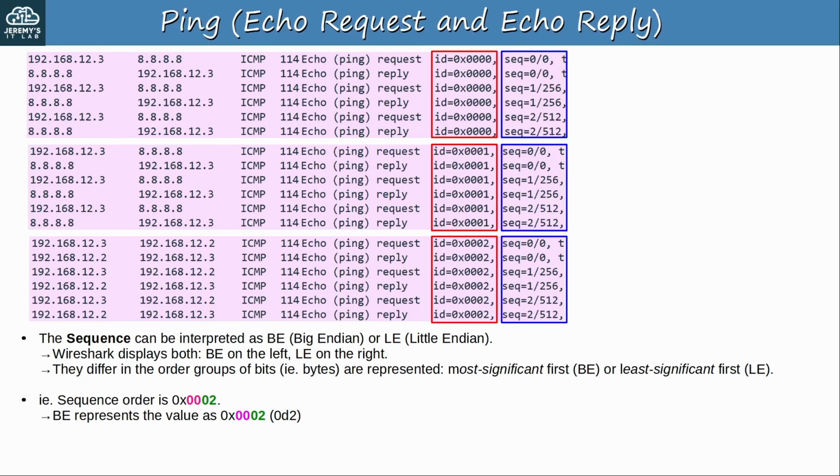LE simply stores these bytes in a different order, like this, hex 0200. If we convert that to decimal, it's 512. Notice in those pings that the third exchange is always 2/512. By the way, this is not relevant for the exam. I'm just explaining why the output looks like that in Wireshark.